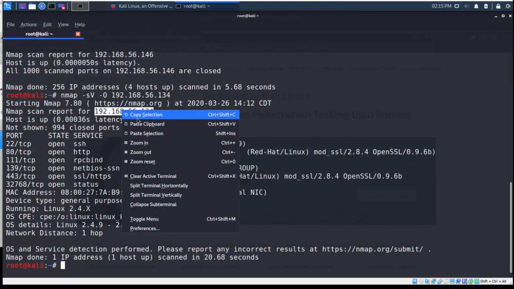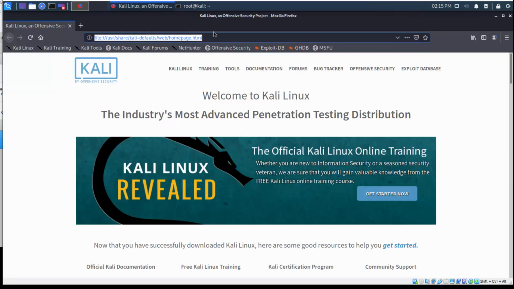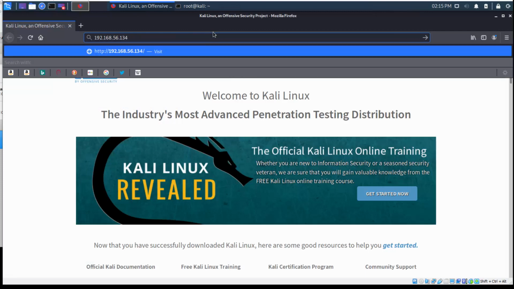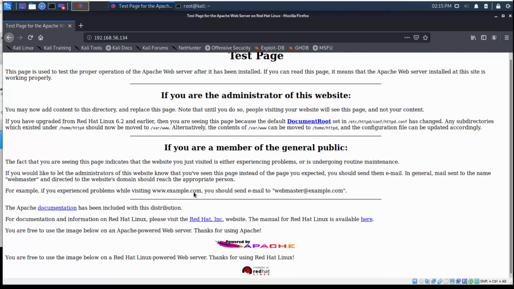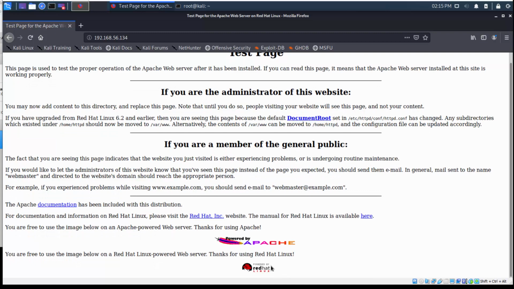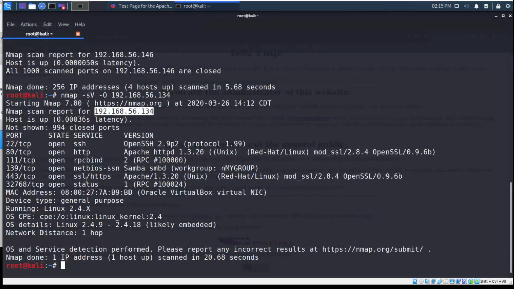Right-click, copy, go to your browser, paste it, go to that site. We don't get much other than the "powered by Red Hat" at the bottom. A little bit of a clue that wasn't given in our information here. We get Red Hat Linux here, that's good, but we don't have anything in the OS information.